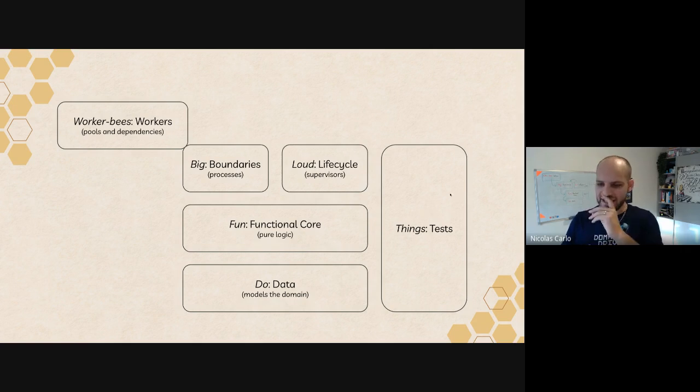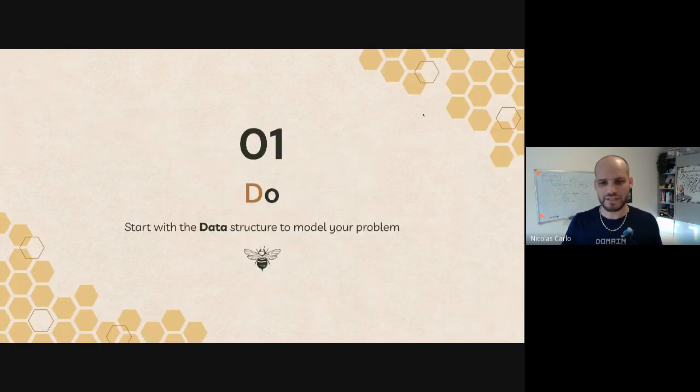So test, they put that on the side mostly so you don't forget about test, and to say that you're going to test your functional core, of course, but also the rest. And the rest is the boundaries. So all things about gen servers and processes. The life cycles, so the supervisors of your application, that part is going to be actually simple. And eventually the workers. So let's dive into this.